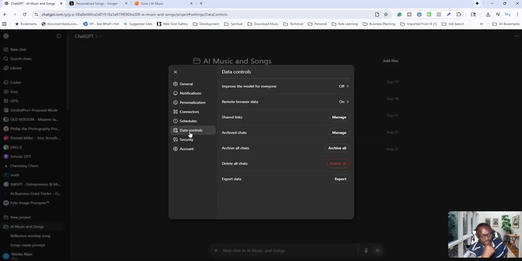Data controls. When you see this, improve the model for everyone, you want to turn this off so that the information that you provide to ChatGPT is not captured, even though the idea is to make the model better. But if you want to keep your own information private, you just turn this off. So for me, those are the things that I pay attention to.